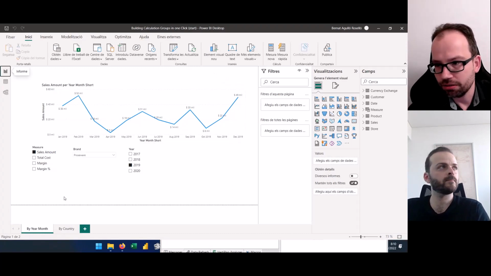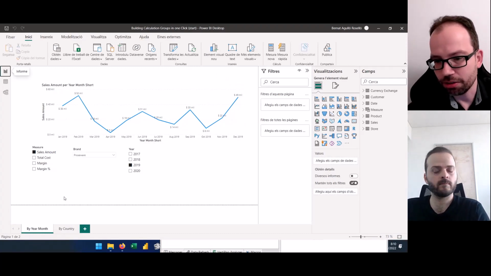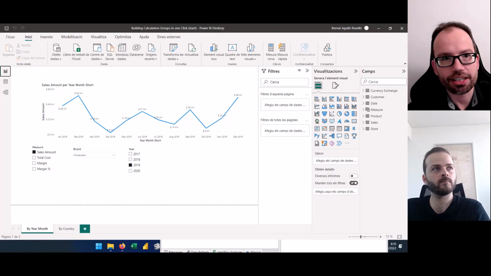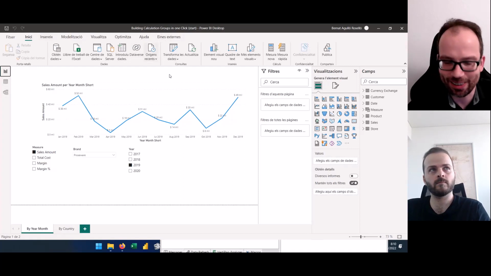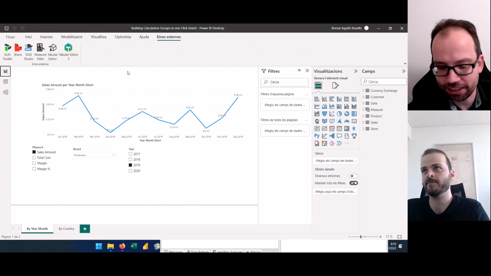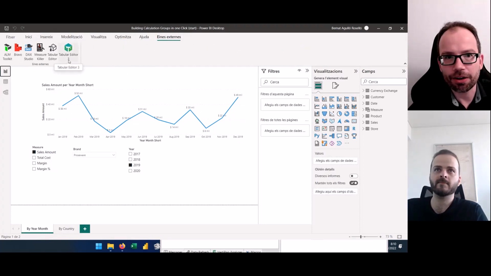Okay, so as you know, we cannot build calculation groups in Power BI Desktop, so we'll use an external tool. I just realized I have my Power BI Desktop in Catalan. Well, hopefully you can get through it. Buttons are in the same place. Sorry about that.